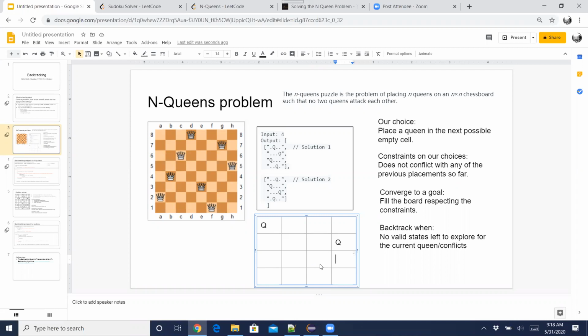So you identified that this position wasn't leading to a solution. This one was a conflict. This one was a conflict. You're done with the possible options here. So at this point, you backtrack here, but you're already at the end of your row. So that means this is also invalid. And that leads all the way to the first row.